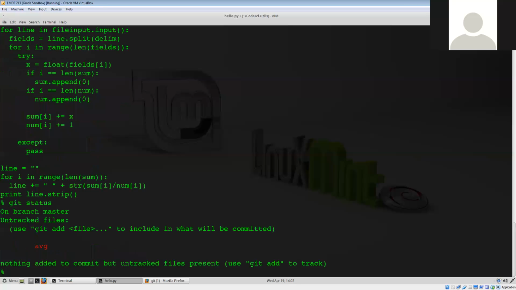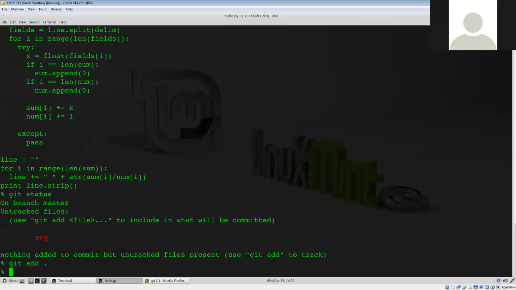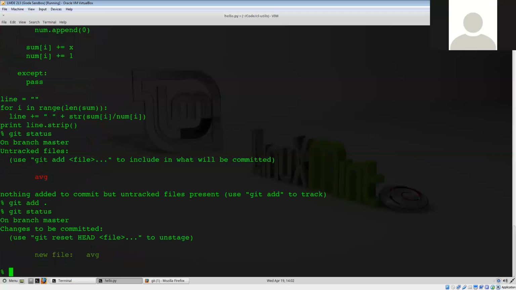If I do git status, it says that there's an untracked file. That untracked file is the one that I just added. So in order to add it to the repository, I have to first stage it. So I do a git add period. And then I check to make sure that it was staged, and then I commit it.